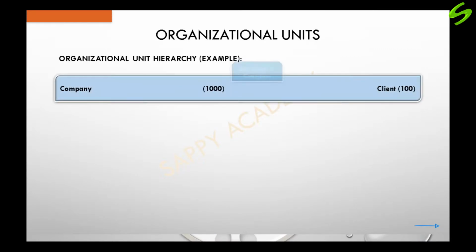Let us look at a sample organizational unit hierarchy. This is an example. So we have a sample company, ABC group of companies. It has a code 1000 in the system and it is created at client level, meaning this is the highest level in SAP system.